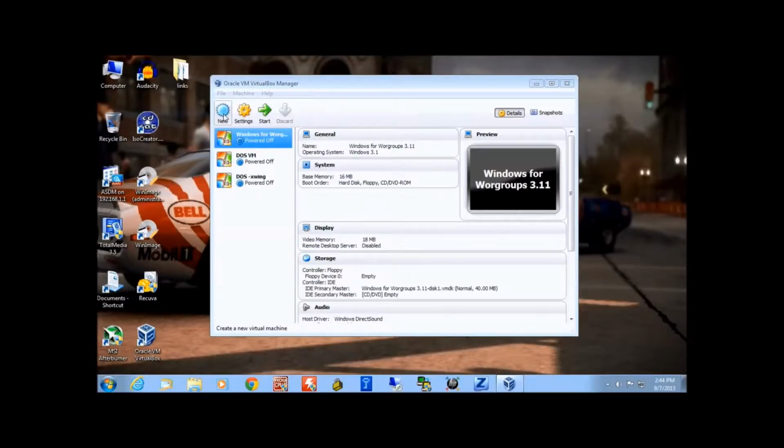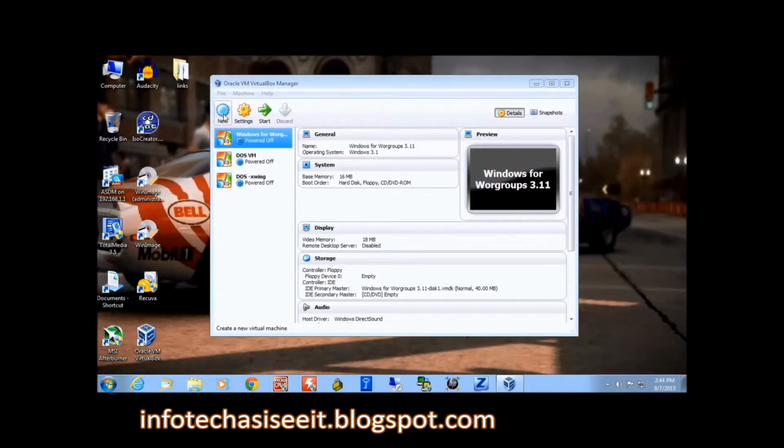Now, why am I doing this? Mostly because I'm kind of interested in playing some old Windows games that don't work in Windows 7, won't even install. But I know they'll work in Windows 98. Without further ado, let's get started.